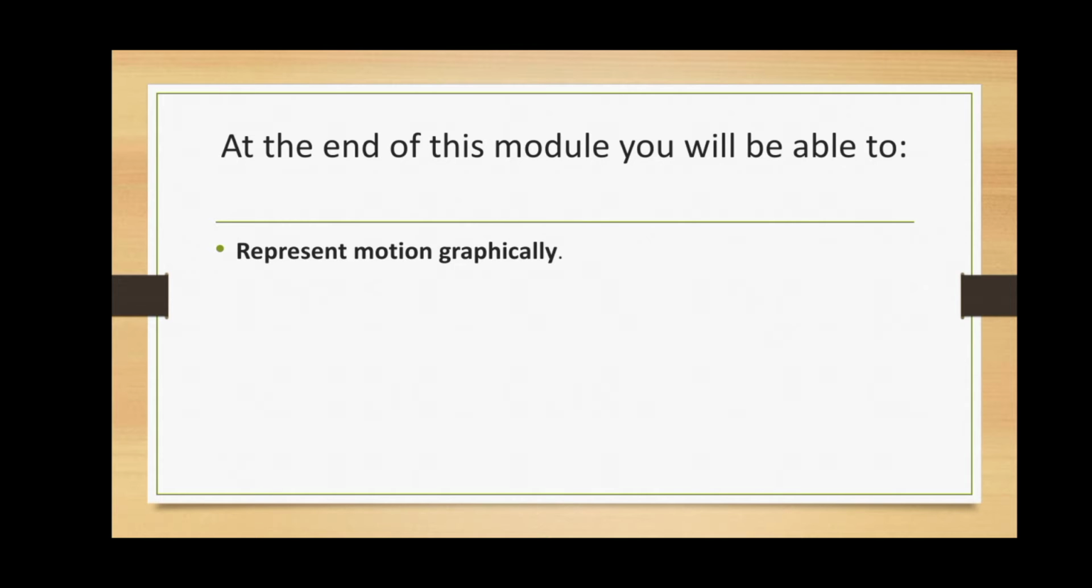At the end of this module, you will be able to represent motion graphically.